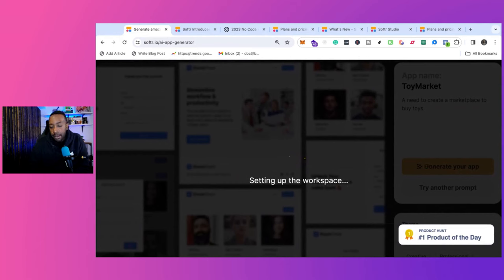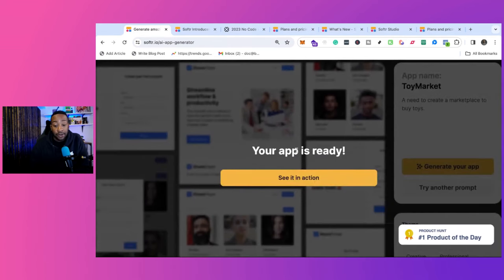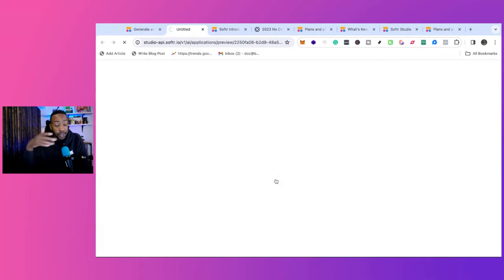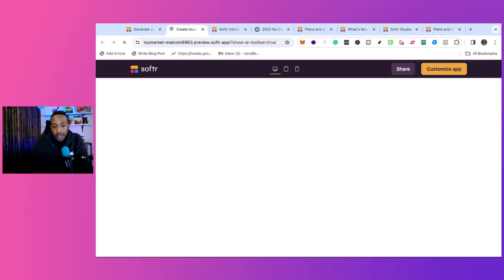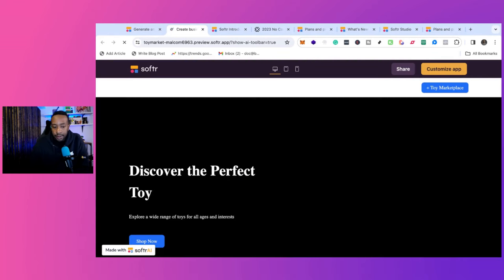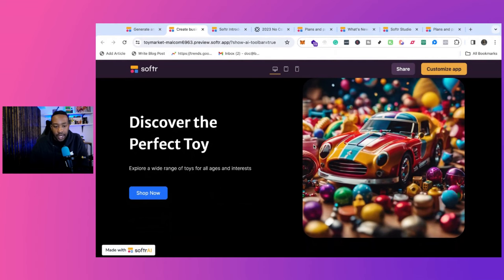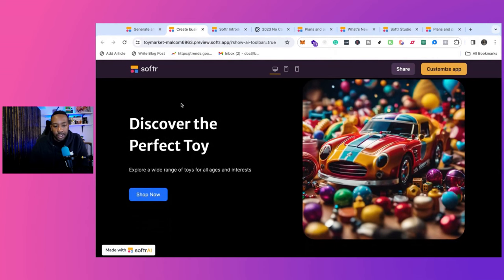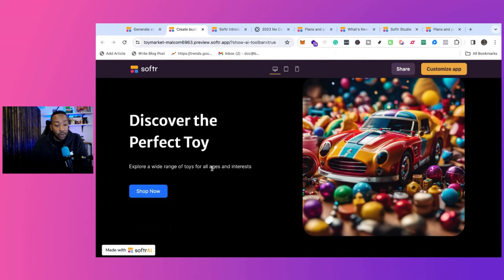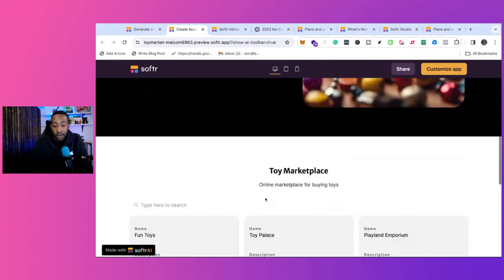So it's setting up the workspace. It's thinking about its life, building the app's foundation, and then it says your app is ready. See it in action. And we're doing this in real time, so you see how fast it's working. So it says toy market. Okay, let's see what it looks like. Now right here, okay, cool. So I said toys, right? So it's already pulling the images. It says discover the perfect toy, explore a wide range of toys for all ages, shop now, right?